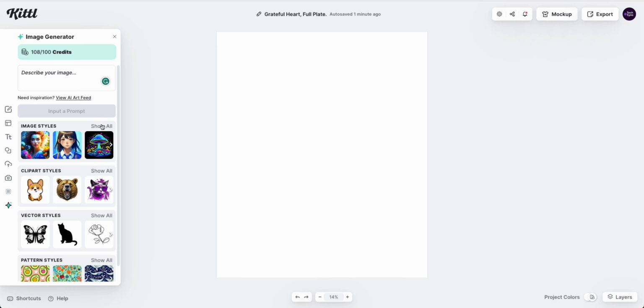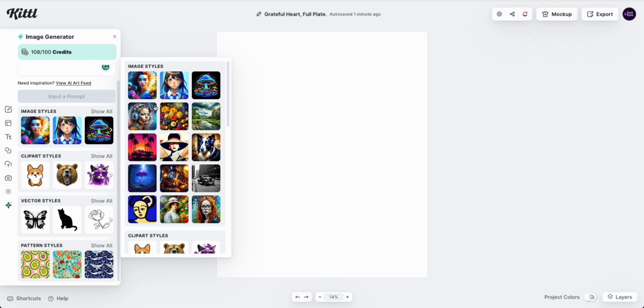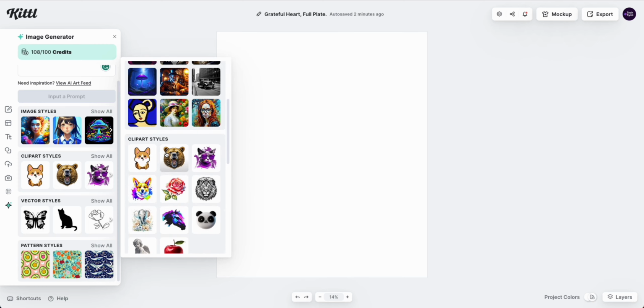And another cool thing is you can change the type of image style. Or let's say if you're making elements, you can choose clip art styles, vector styles, pattern styles. You get the idea. So I'm going to click show all. And these are some of the image styles we could create. So there's digital art, anime, psychedelic, acrylic, oil painting, photography, and so on. There's plenty of them to choose from.